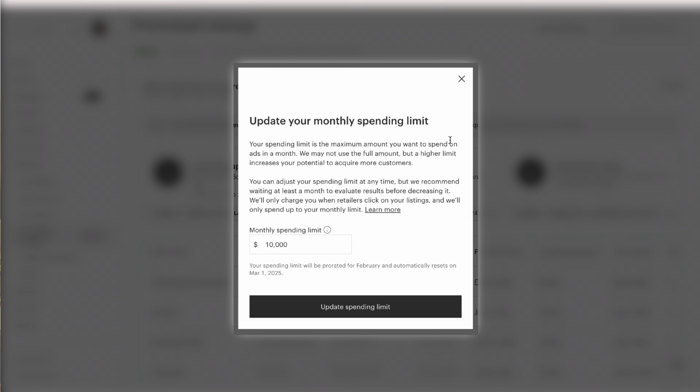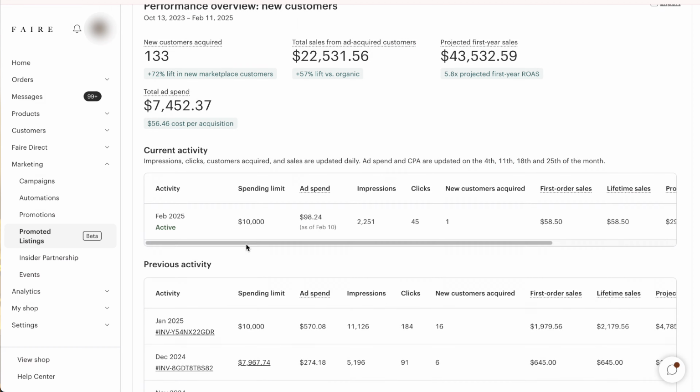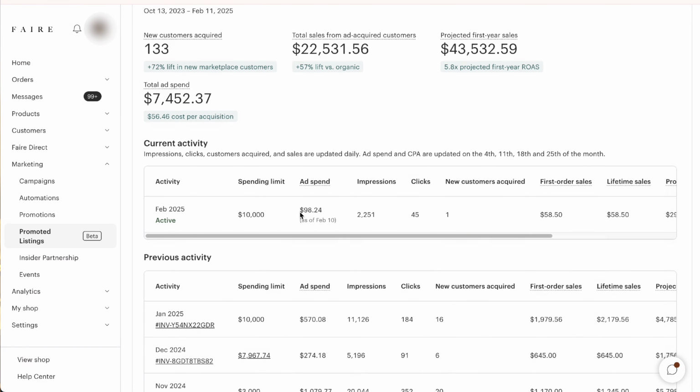Promoted listings. Now, the section for US brands that you've probably all been waiting for, promoted listings and ads. Now, what do we recommend that people do here? We have a spending limit on quite a lot of the businesses that we work with that is super high. And I've never seen a business owner use their entire monthly budget. So for example, this business is up to $10,000. They haven't spent that so far. In February, they have spent $98. In January, they spent $570.